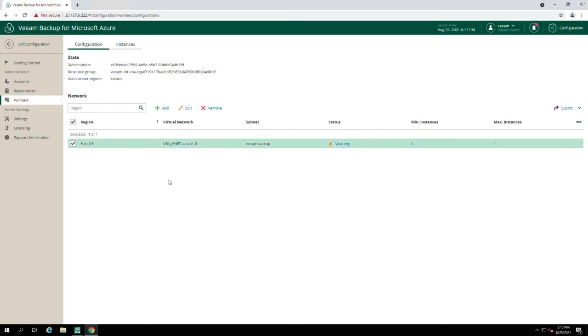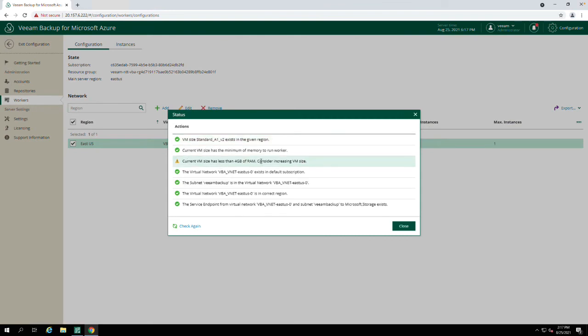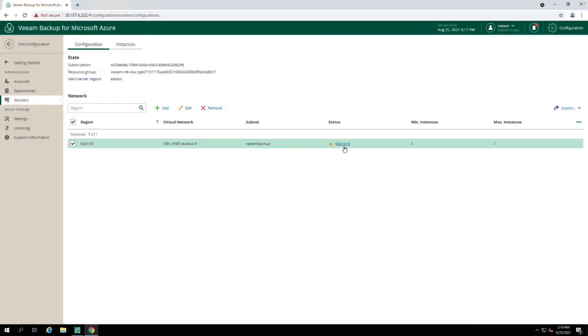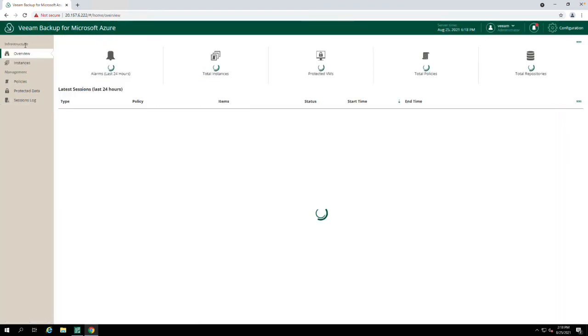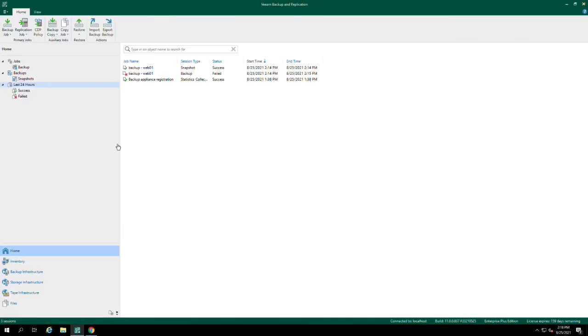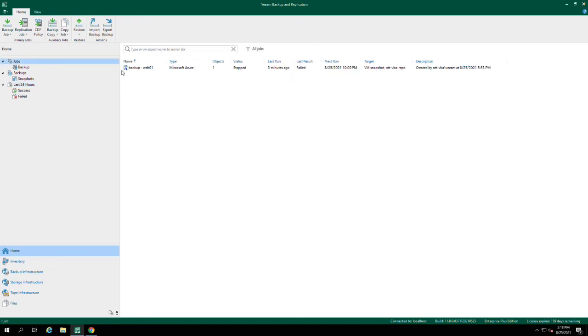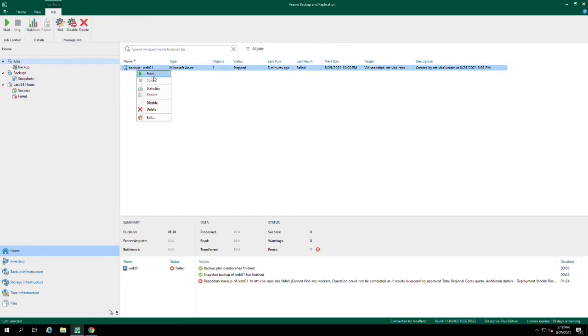And I'll just go through and finish this process. It will give me a warning because the VM has less than 4 gig of RAM. It's just kind of a check that we do. But now that I have fixed that, I can go back to my job and you can see here that the backup failed. I will just rerun the job again, and this time it will complete successfully.